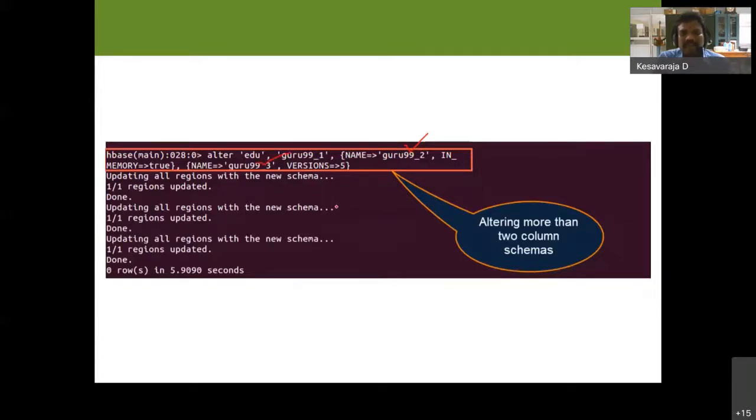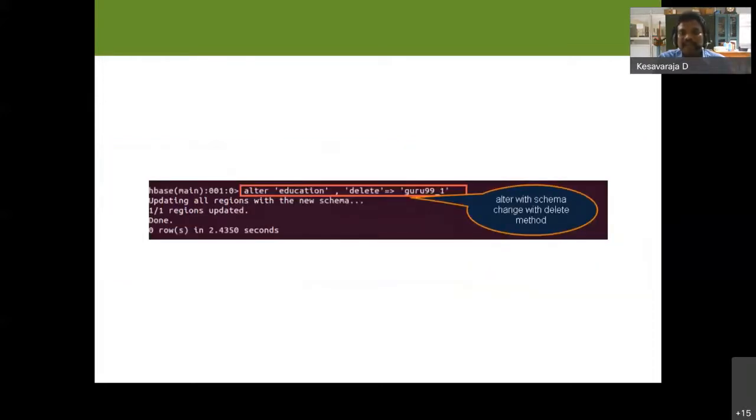So anyway, alter add, alter modify, alter delete are also supported here. Alter add is for adding a new row, alter modify for modifying an existing row, and alter delete we choose to delete the row. Both these things are supported in Hbase.